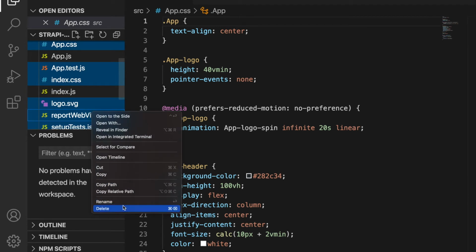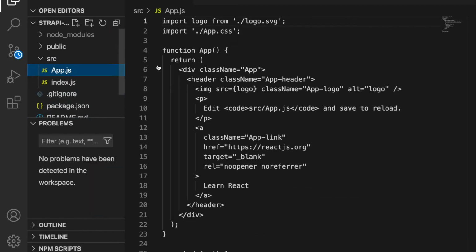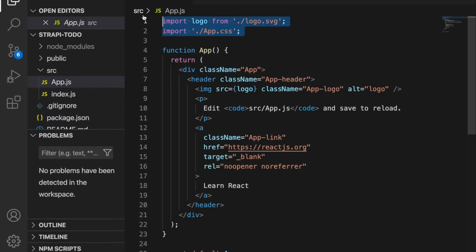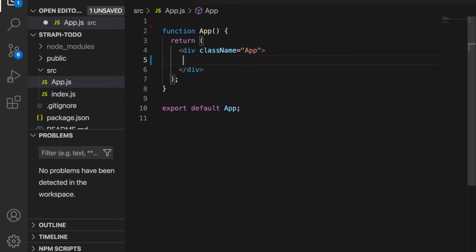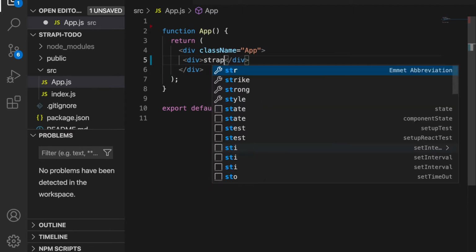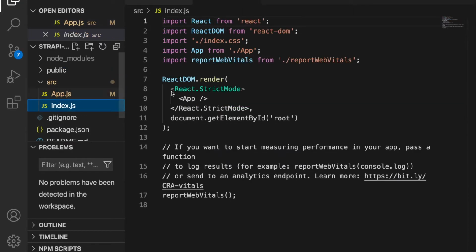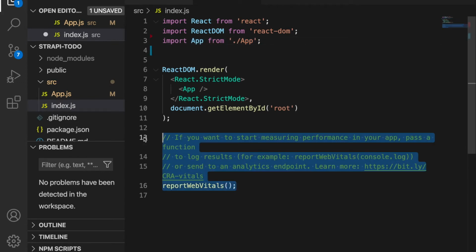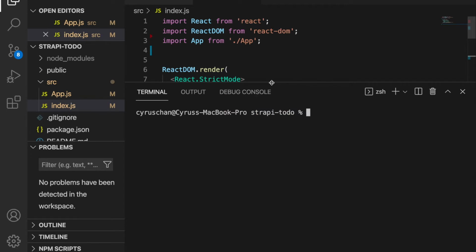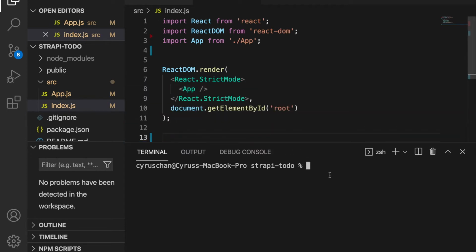And then we right click and delete, and then we go to the App.js and remove this, and also remove what's inside the div, and then we just type something. And go to the index and also remove this import and remove the index.css and remove the bottom one. And then we go to the terminal and type npm start. And now we can see there is the Strapi app displayed inside the website.